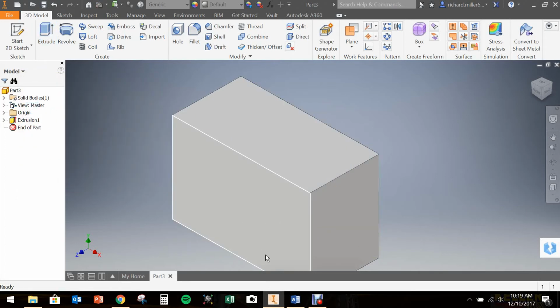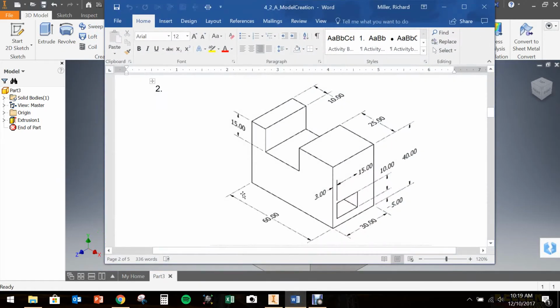That's that overall cube. Let's double check that now, make sure I did that right. I'll go back over here. It's 60, 30 deep, and 40 high. So I'm in good shape. What's the next thing I need? I'm going to go ahead and take out this piece right here, which is just, again, another rectangle. So let's get these dimensions in here.